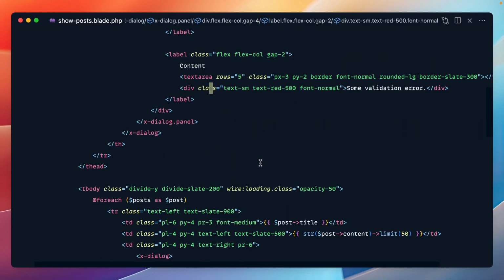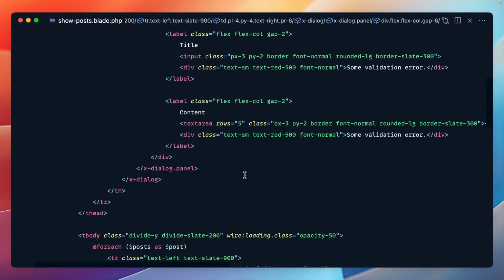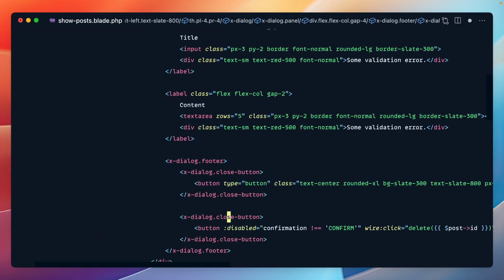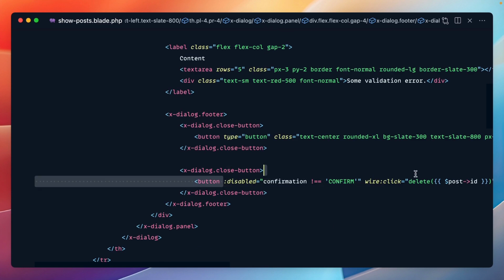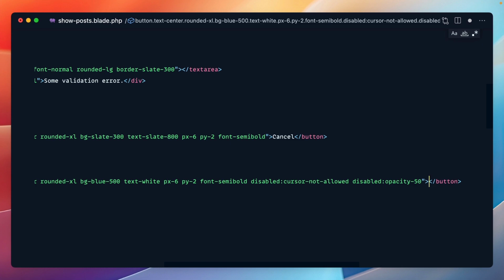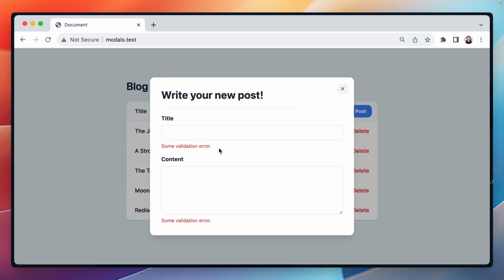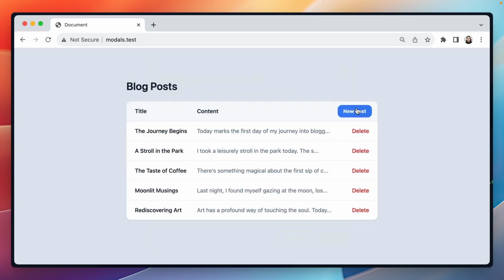Let's add the two buttons. I'm going to steal that footer that we used in our delete modal. We'll take that footer and put it right here. We don't want any of this stuff, so let's get rid of this. We'll leave type button, and we don't want red this time. We want blue for the confirmation. It also says delete right now. We'll say save for adding a new post. The cancel button is fine. Let's see what that looks like. Okay, we have cancel, and we have save, which does nothing.